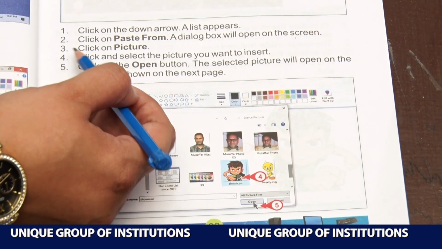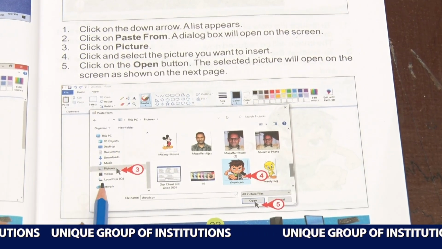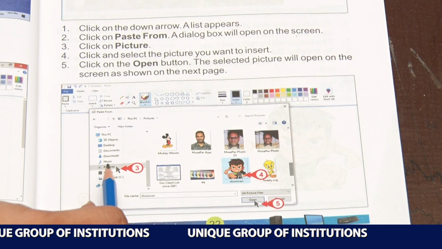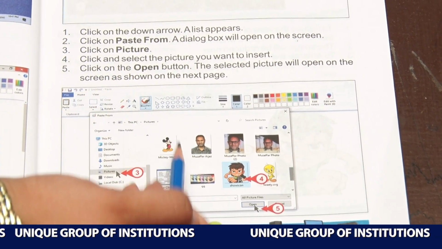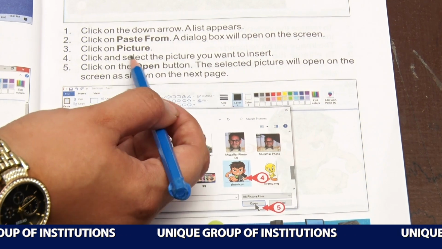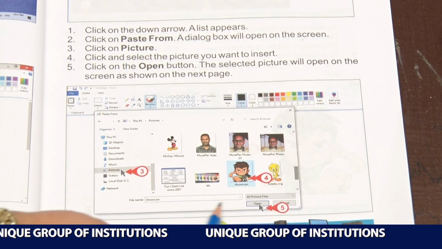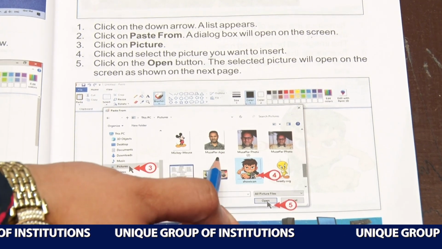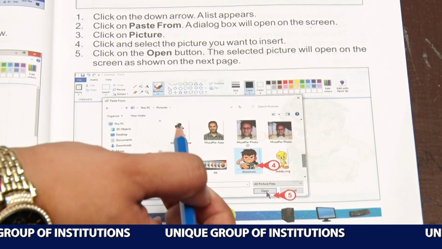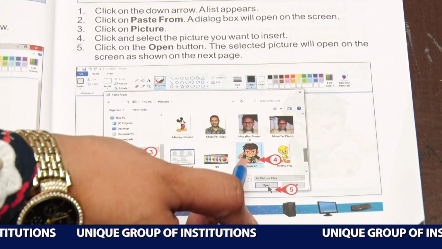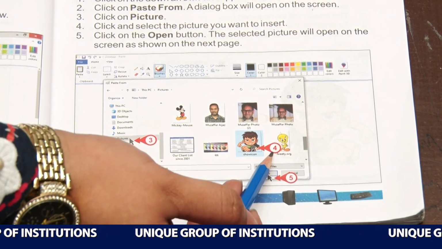The third step will be to click on picture. You will find a list here. Okay, you have to find the option with pictures. When you click on it, then you will follow the fourth step, which is to click and select the picture you want to insert. Now you will get enough pictures stored in your computers here in this dialog box. When you click on the pictures, you will find pictures here. So you have to click and select a picture just like this one. You can follow the arrows with numbers, okay, for each step.